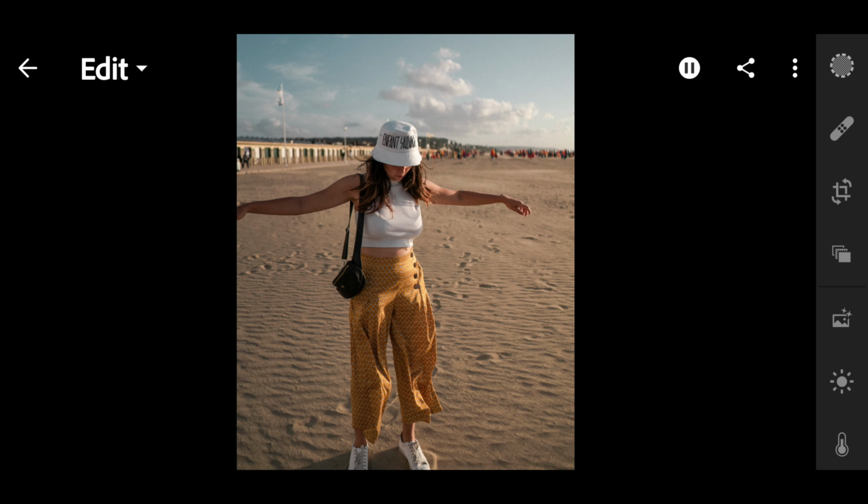Go to color panel. Increase temperature to 11. Increase tint to 15. Increase vibrance to 35. Saturation to -10.